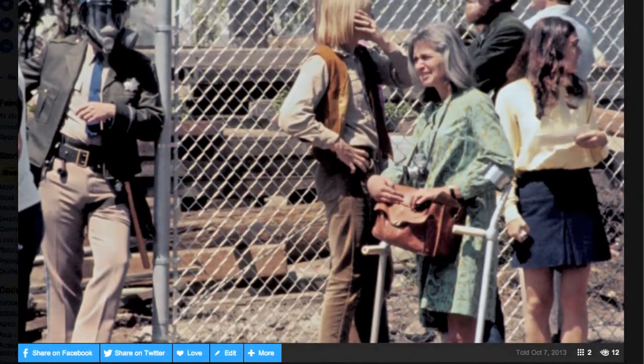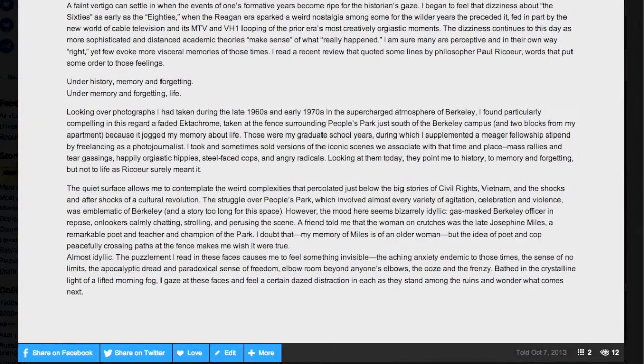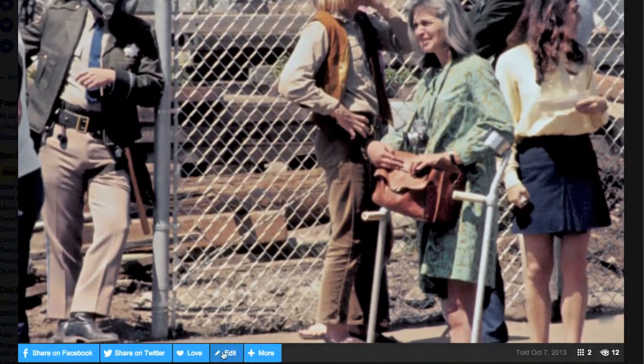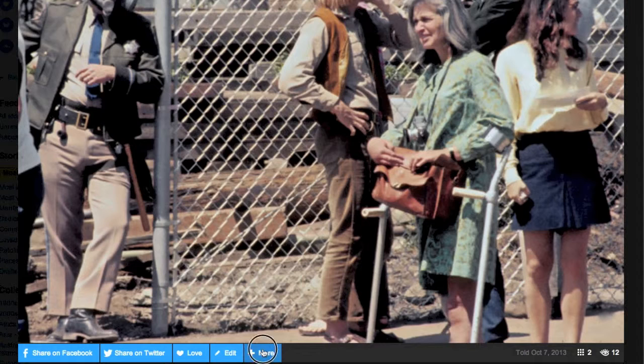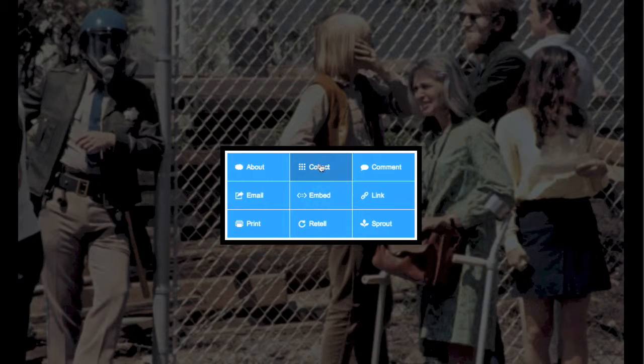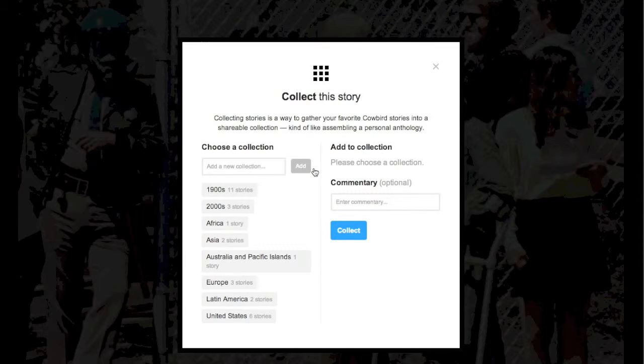And what's great is you can get a view of how it's going to look to the user. But most important is down here under More. If you click on that, it's going to pull up a box here. And in this box, we've got a couple of details we want to focus on. Most importantly is going to be collect.